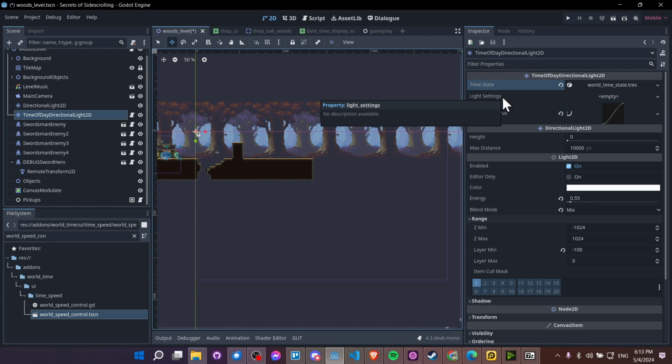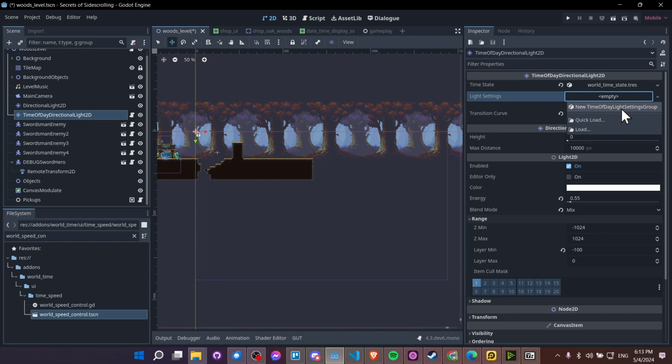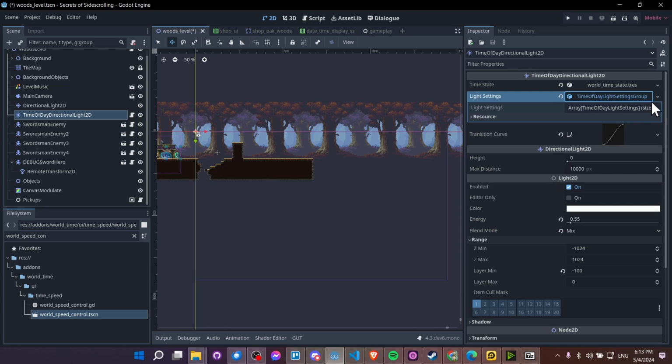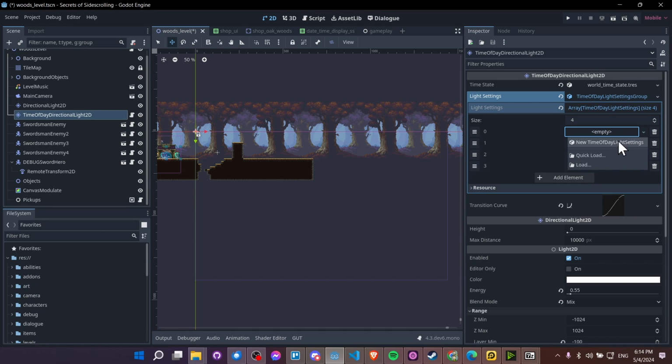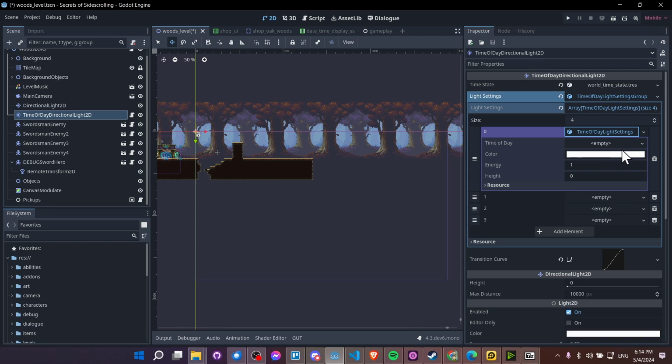And then for light settings, where we had an array of time of day light settings before, we now have a time of day light settings group. And if we create that and expand it, you can see that the array from before is inside of here. So in my project, I didn't right-click save my light settings, so I could just search them. So I'll go ahead and recreate them again, and I'll be sure to make a note at the start of the video that you actually should save them before you upgrade, for this reason of having to recreate the resources. But it shouldn't be too bad in this case.